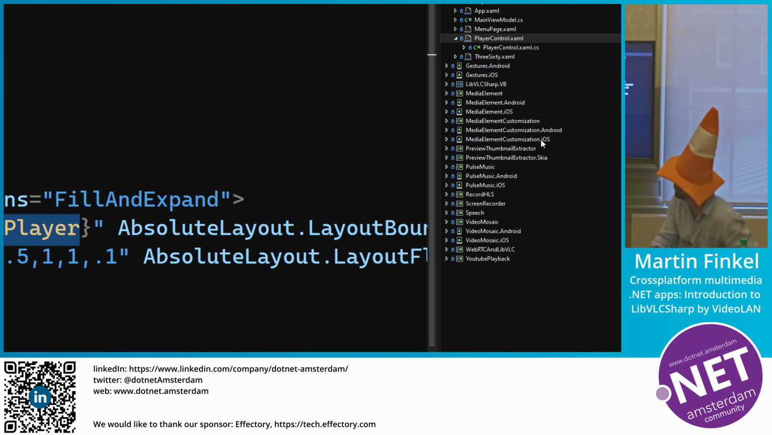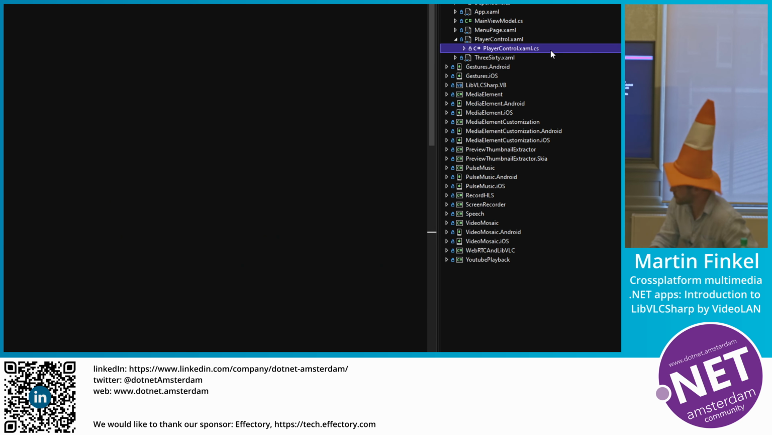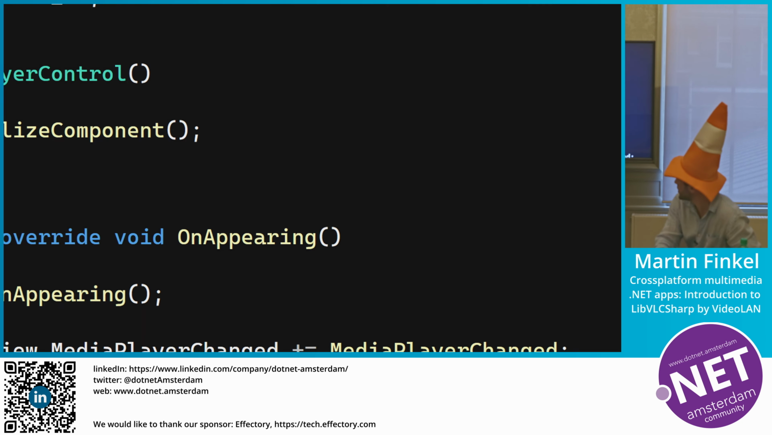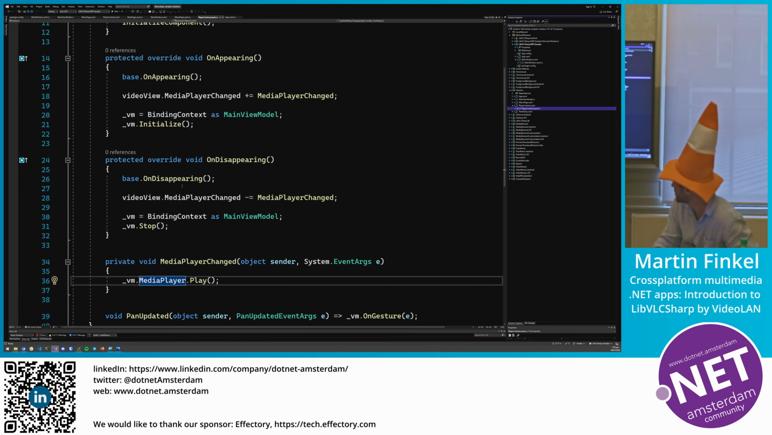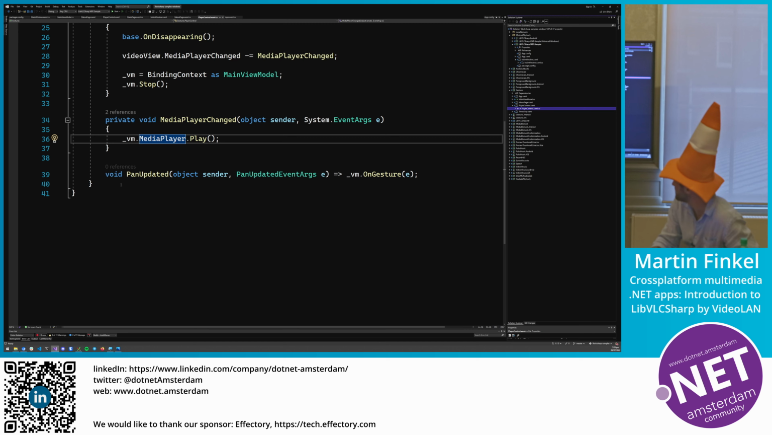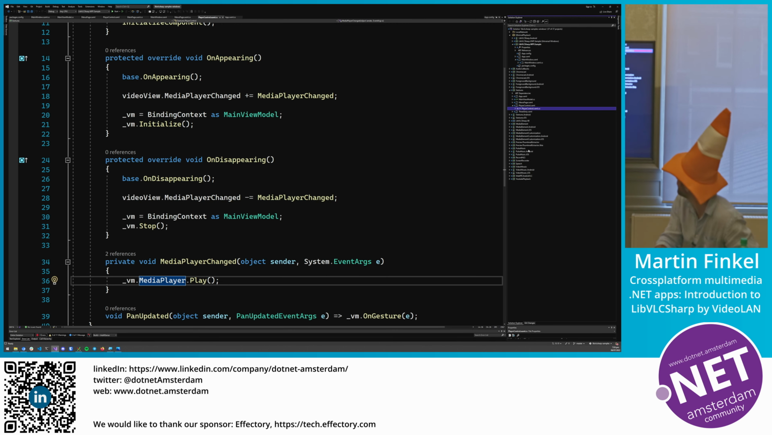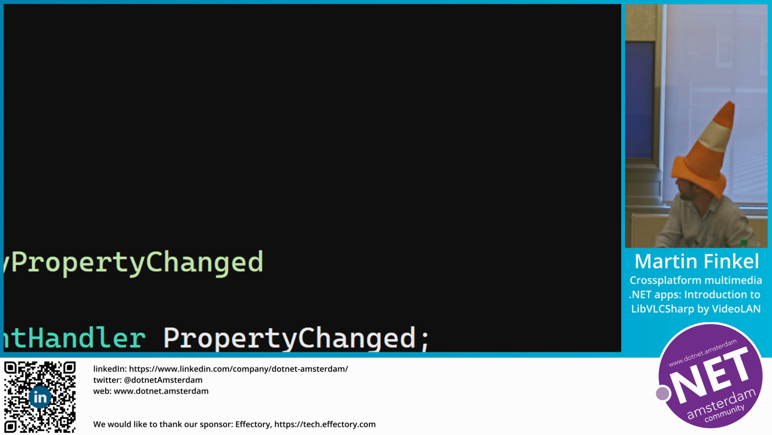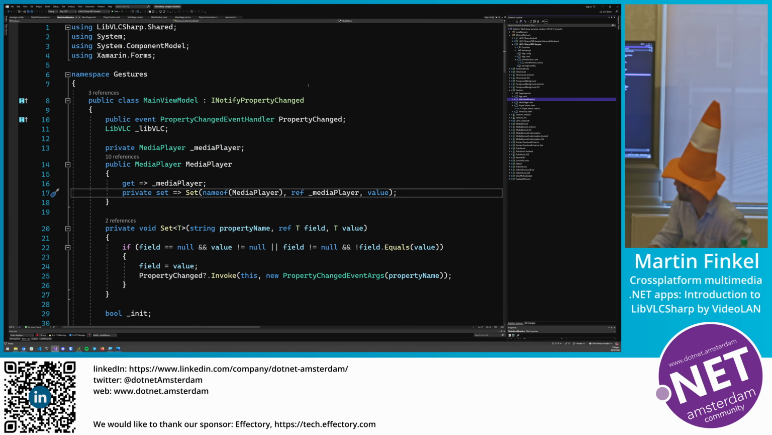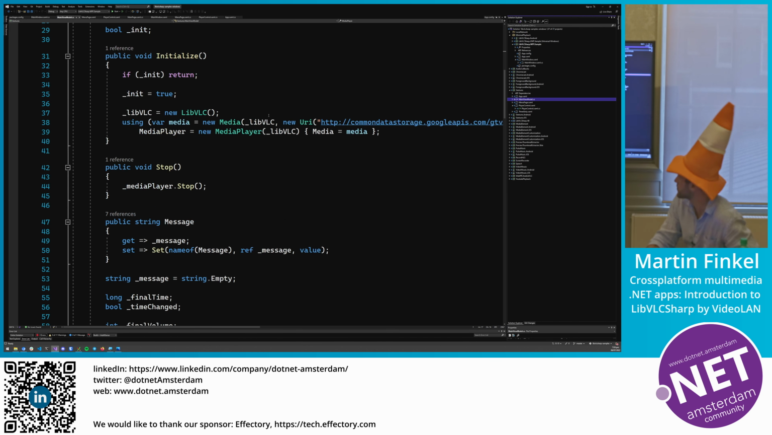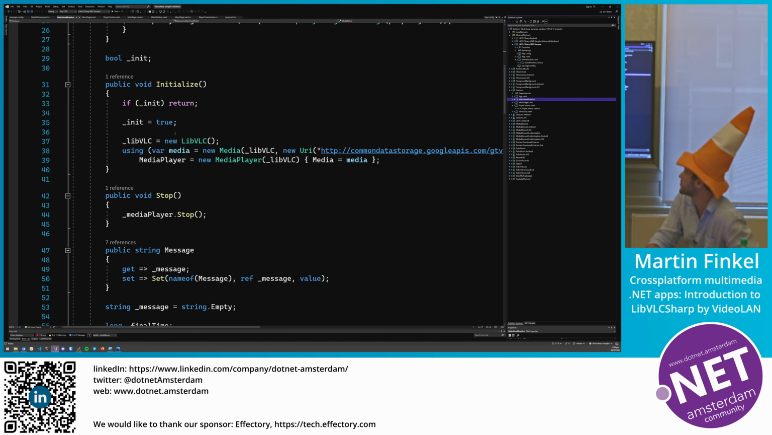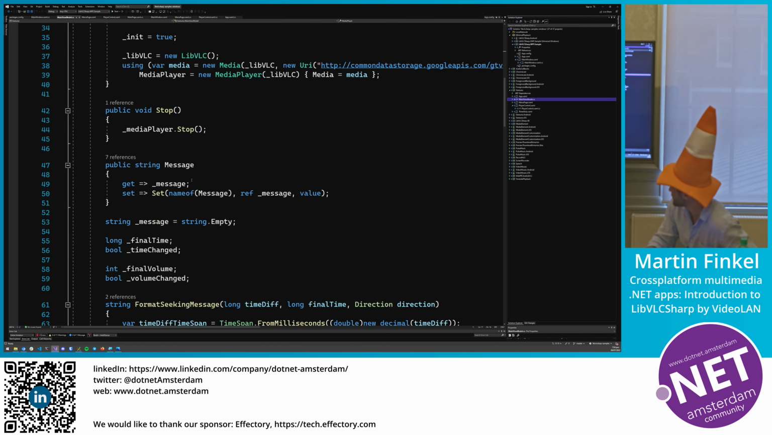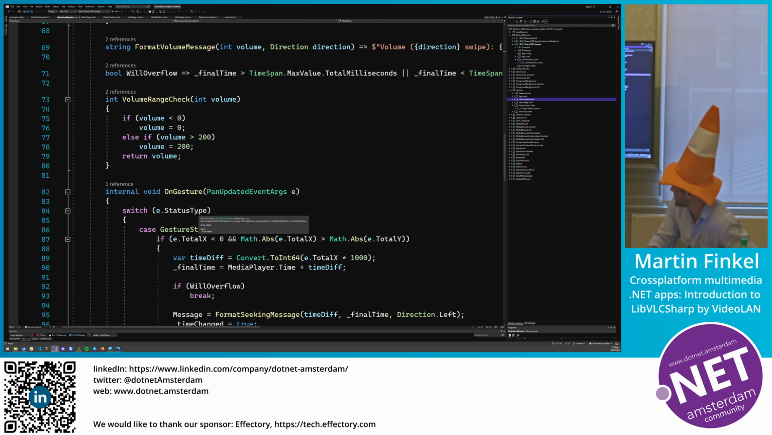So the code where you control the volume and the seeking. And this is the wrong file. That would be the view model, probably. There we go. Right, so same thing, creating the LibVLC object, the media player, and then on gesture, this is the function that is called when you're interacting with the touch screen.